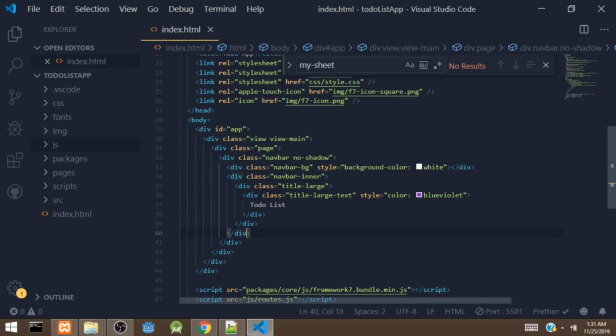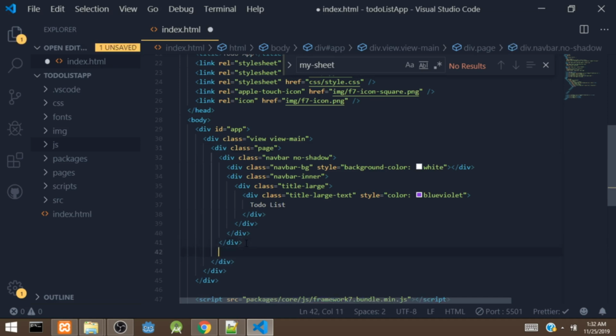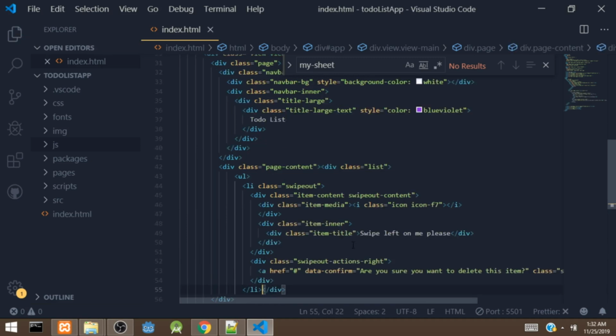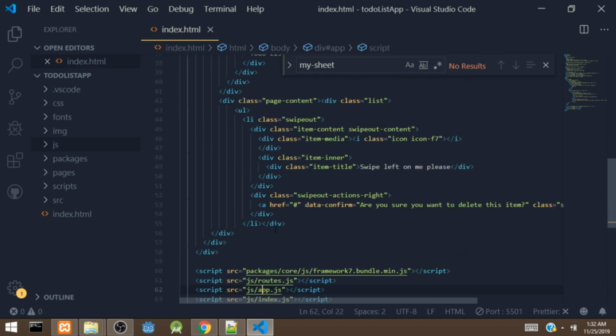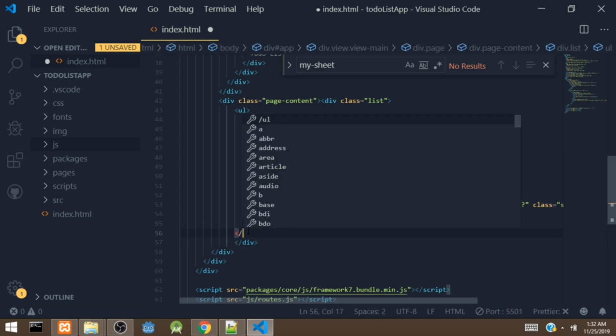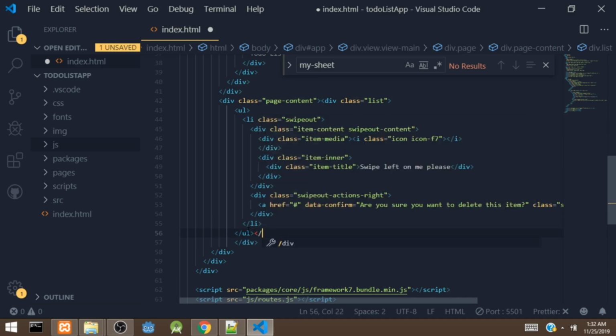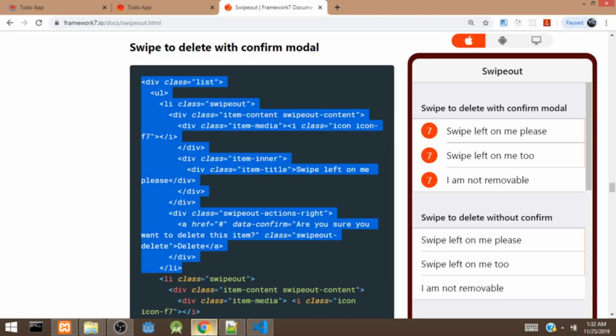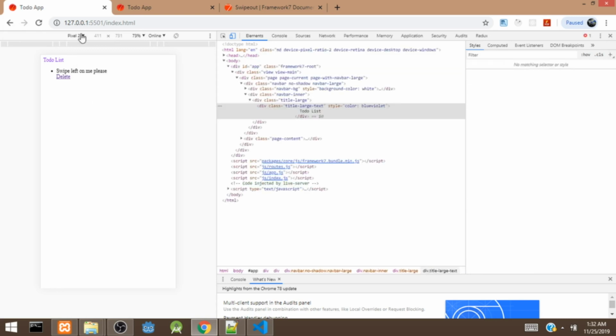We'll add a page content. I forgot to add the page content, so we're going to add it. Inside the page, add a div with the class of page-content. This is where the content of the page is going to be. So we are going to add that list, that swipe out component we just copied. Let's close the ul tag and the div tag. Let's open our app and see.